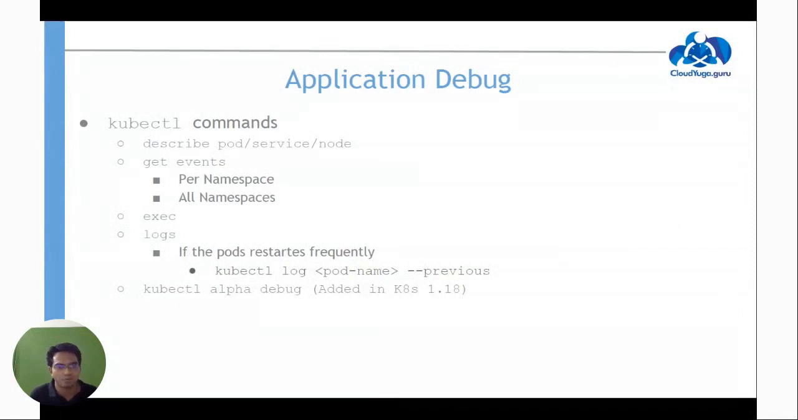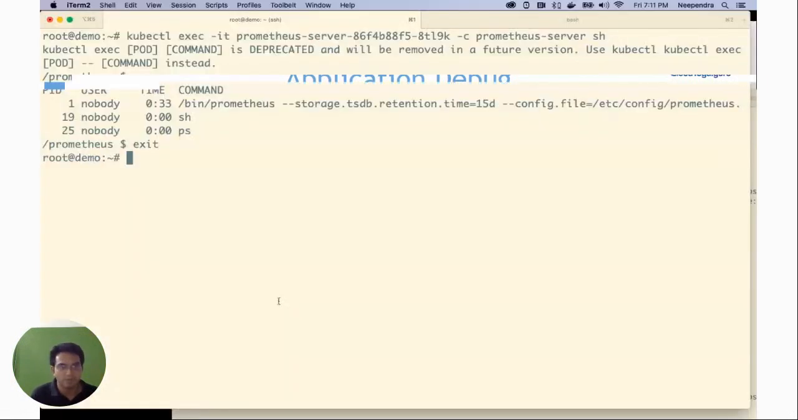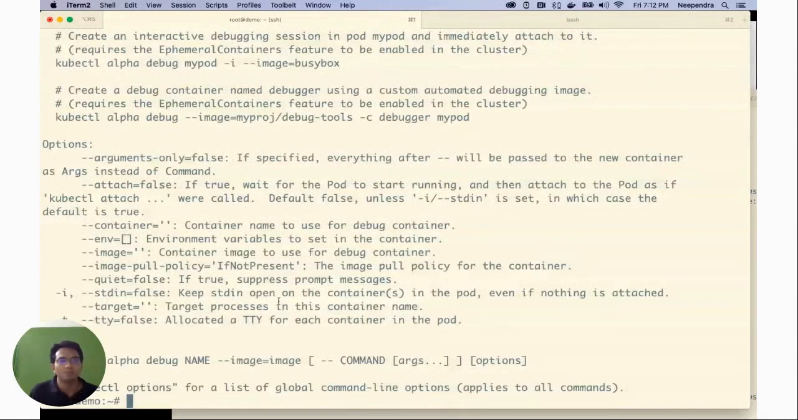Let me show you at least the help of this, because we could not do it. I have not enabled the alpha feature in this particular cluster because it's an alpha feature for now. So if I do debug help, we can see that it is giving us two options here. This my pod is my running container already.